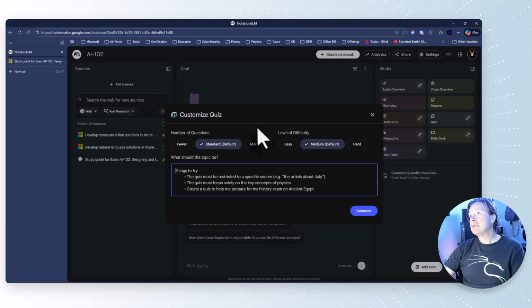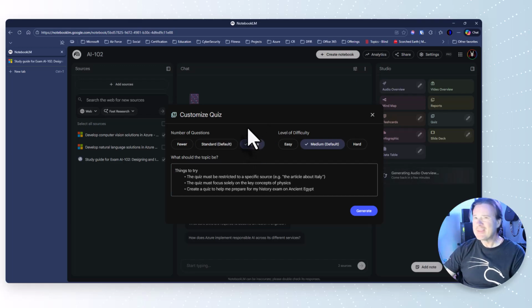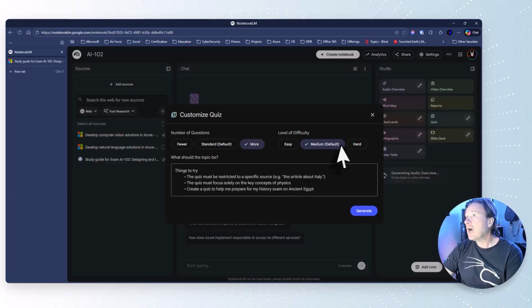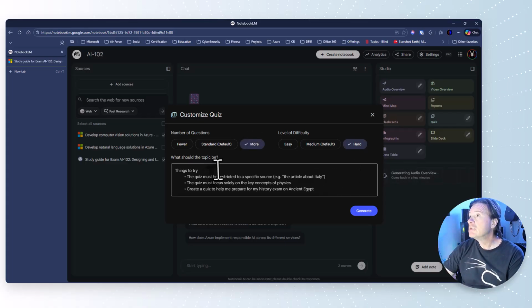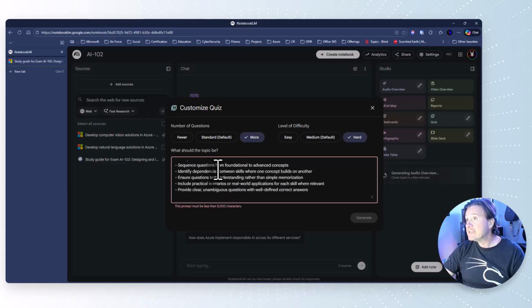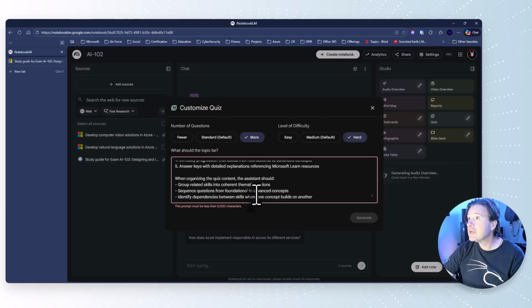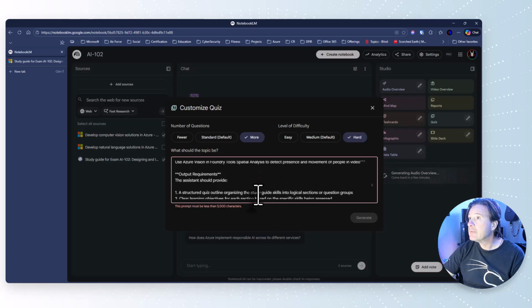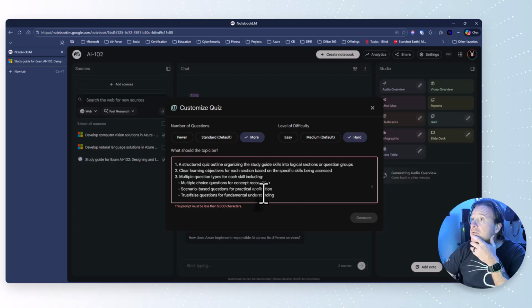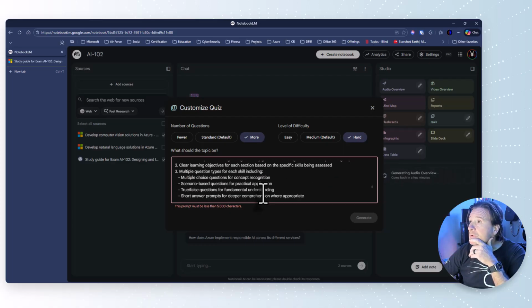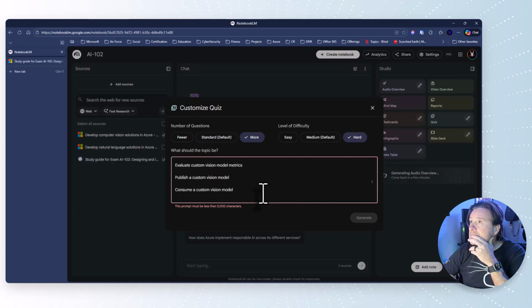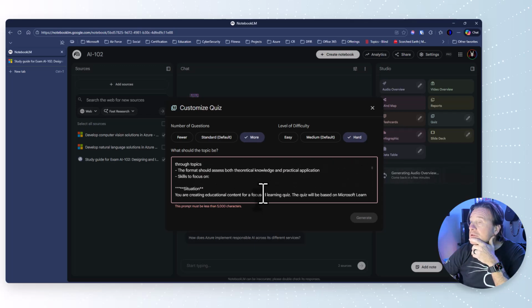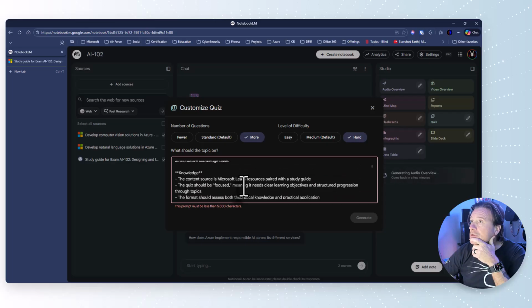I would like more questions. I think that gives me about 25. I like these questions to be hard. And then I'm going to paste that in there. Looks like I went over the 5,000 character mark. Oh, well, that may be because of the, let's see here, output requirements. This is not too many spaces in here. This worked before.